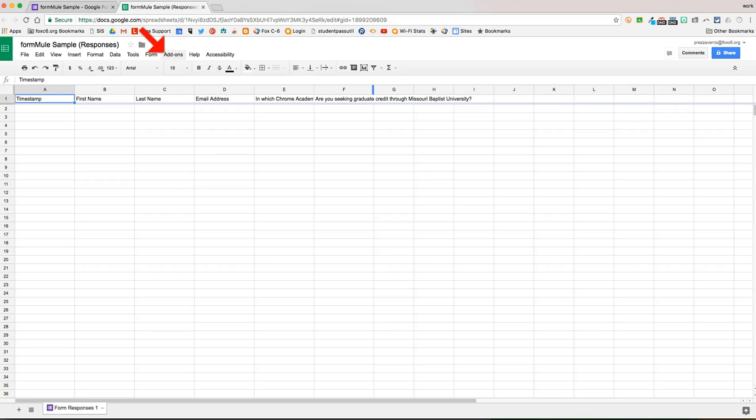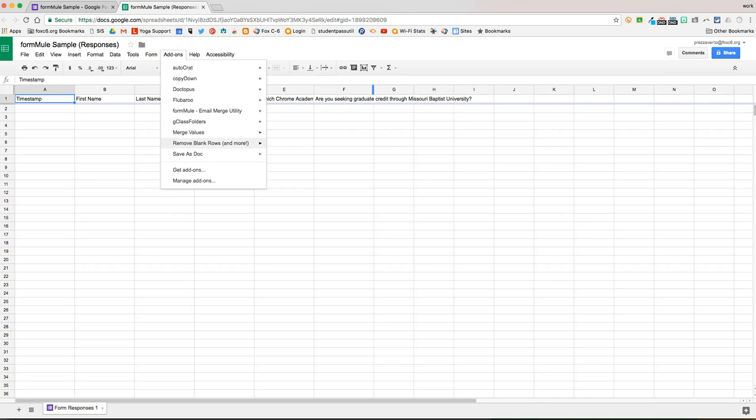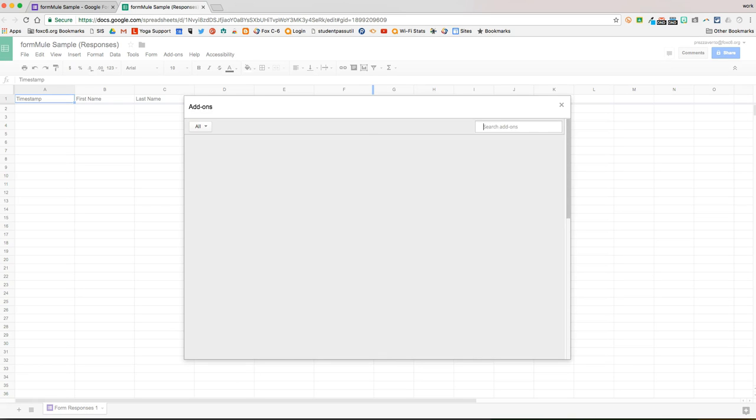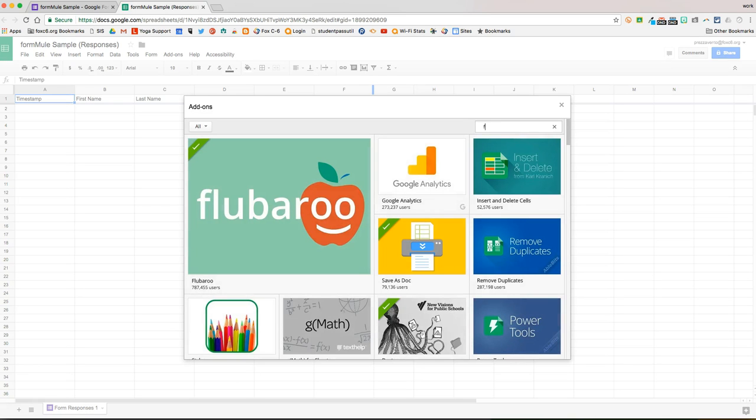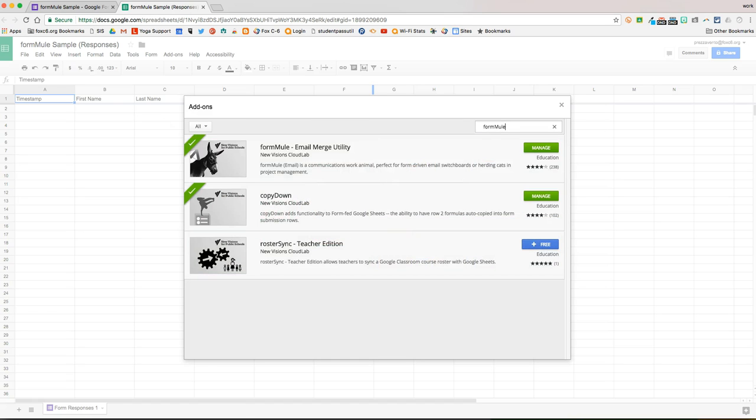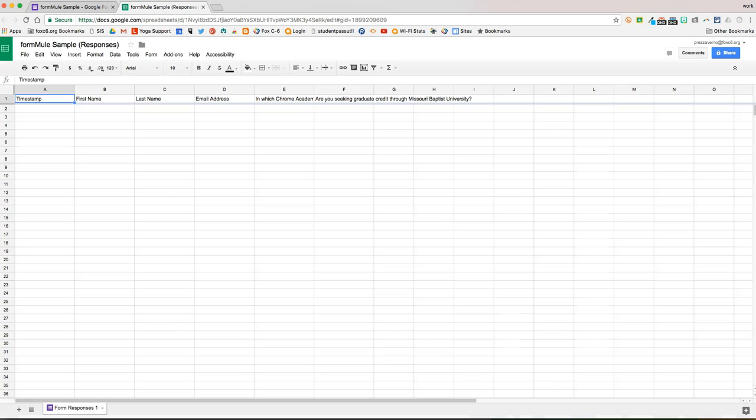I'll go ahead and click add-ons, and you'll notice that I already have a whole list of add-ons here. Once you get an add-on, it stays attached to your Google Sheets or Docs or whatever until you manually remove it. If I don't have formMule, I'll just go ahead and click get add-ons, and then I'll search for formMule. You'll see it's a little mule with a Gmail on it. You'll go ahead and click the blue free icon, accept the prompts, and then you should have formMule attached to your Google Sheets.